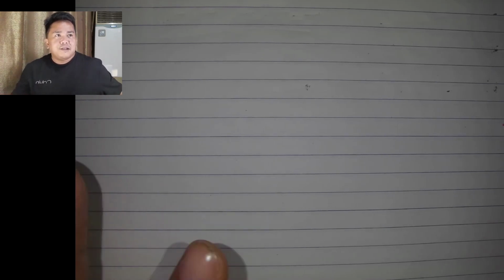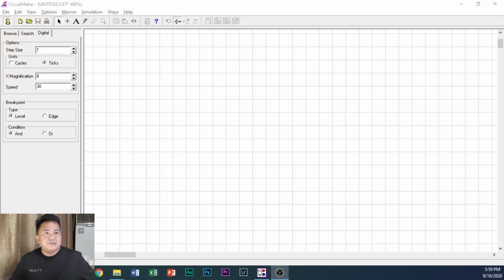So ito yung setup natin ngayon. So yung scene 1 ko is we have here a docucam. Okay, yung scene 2 natin is going to simulate the circuit using circuit maker. Okay, so lecture muna tayo. So we're going to lecture on the basic gates.